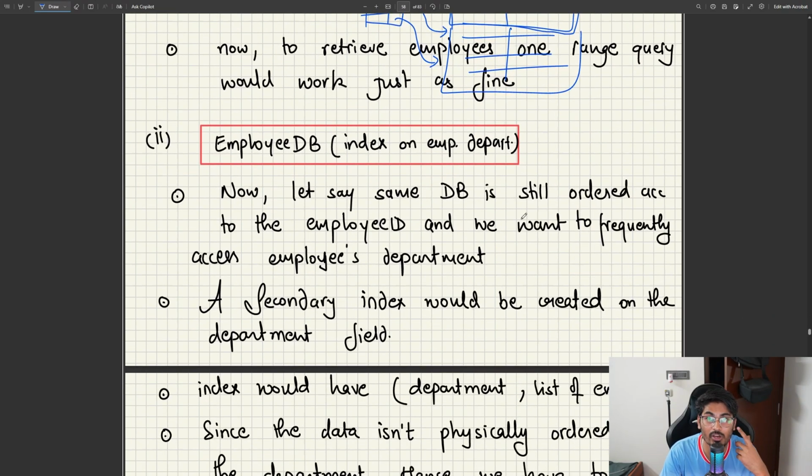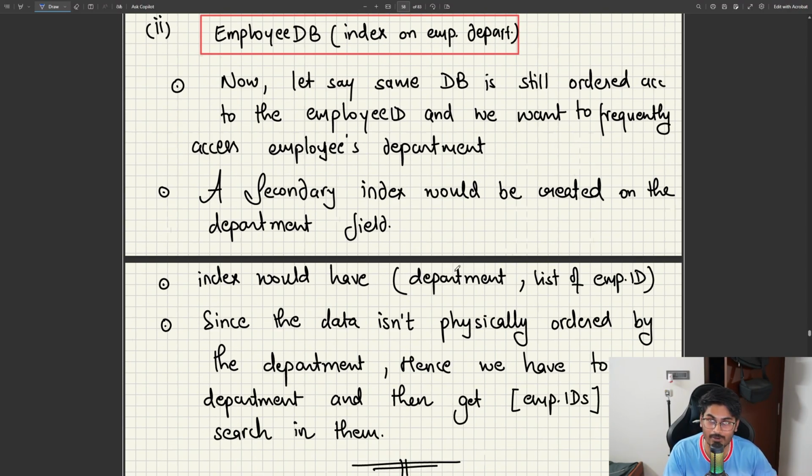Employee DB, index on employee department. Now let's say the same DB is still ordered according to the employee ID and we want to frequently access the employee department. Now your index sequential file and your table are both sorted according to your employee ID. But what you want is to frequently access the employee department. So a secondary index would be created on the department field. Why? See, for the records which are frequently accessed, it's better to have an index on those records, because an index makes the search, the lookup, very fast, right?